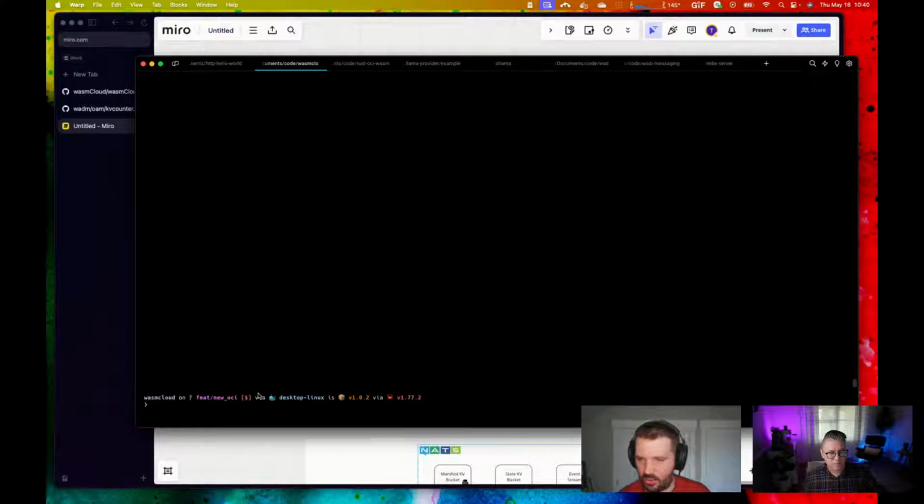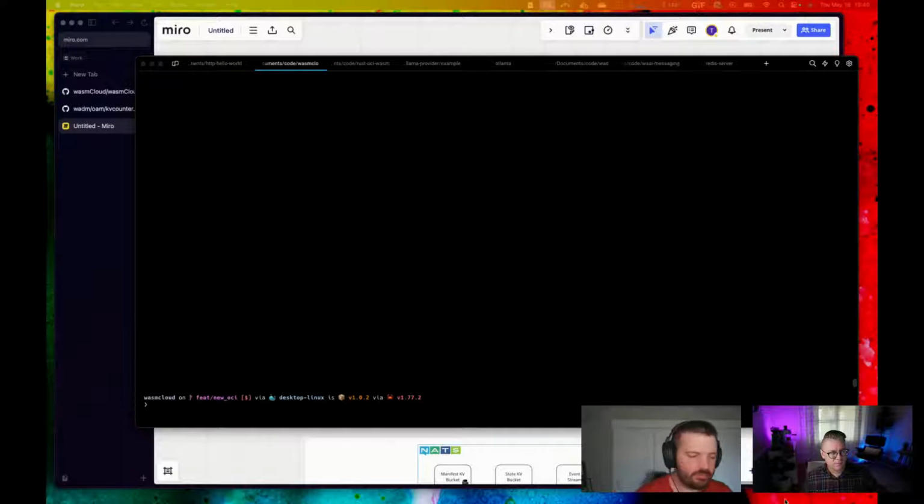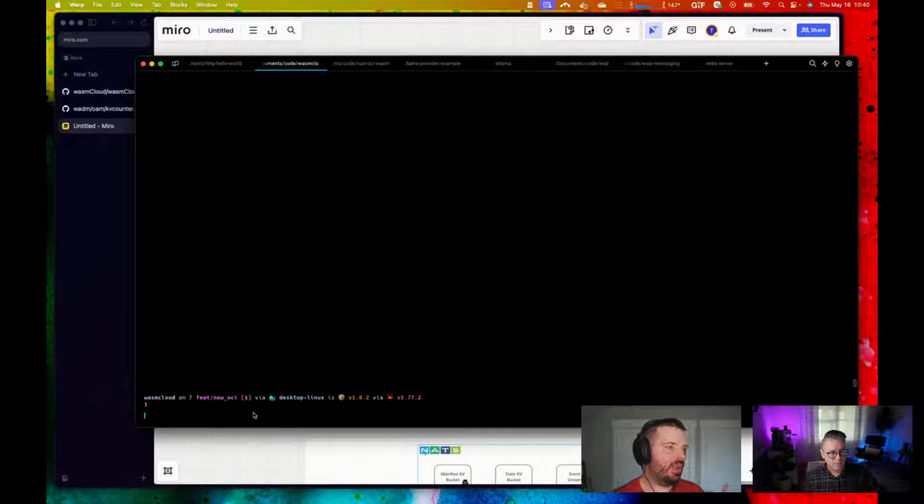So we have a cool tool called Wash. This is our CLI for Wasm Cloud. It is open, like I said, open source tool, and it comes in with a bunch of basically open source tooling built in, as well as just all the functionality for Wasm Cloud.